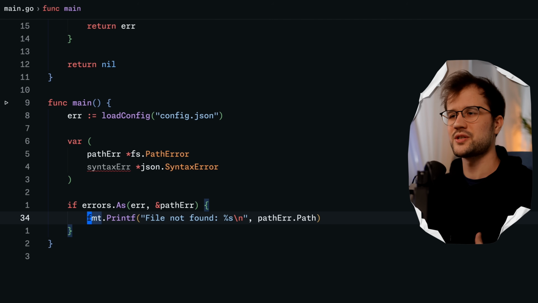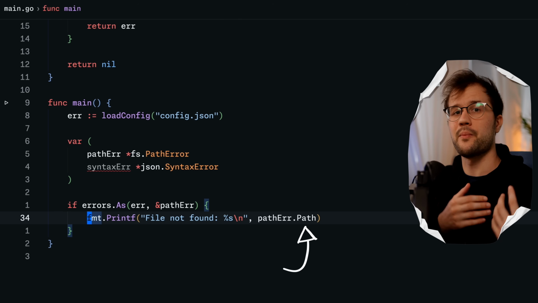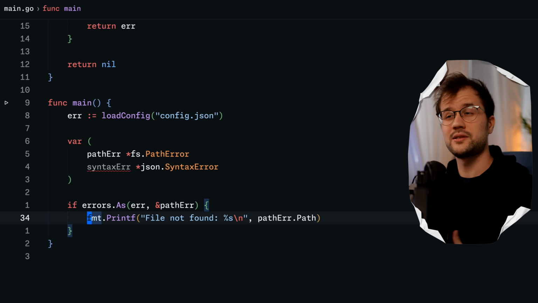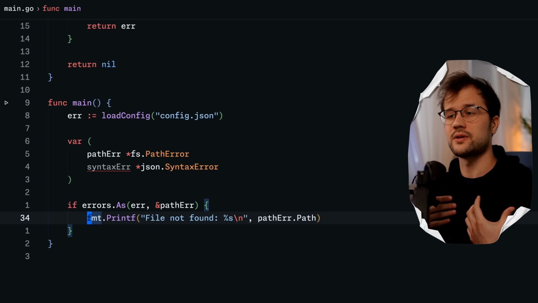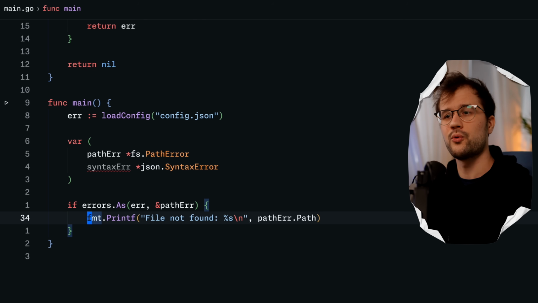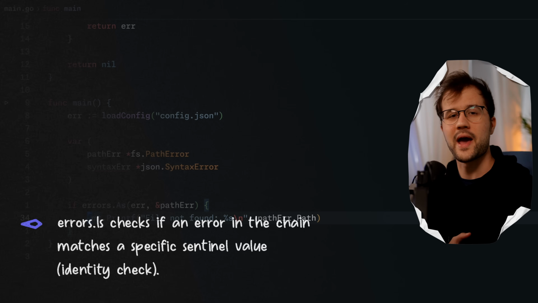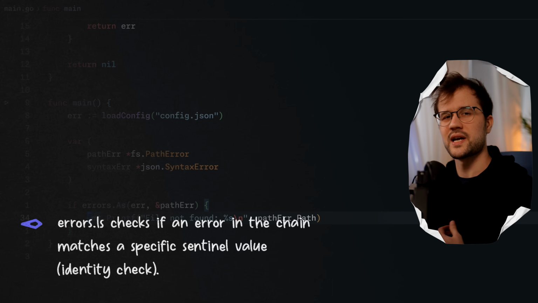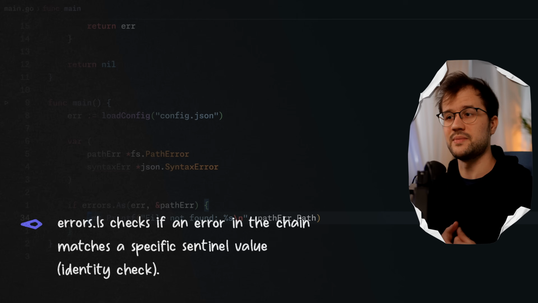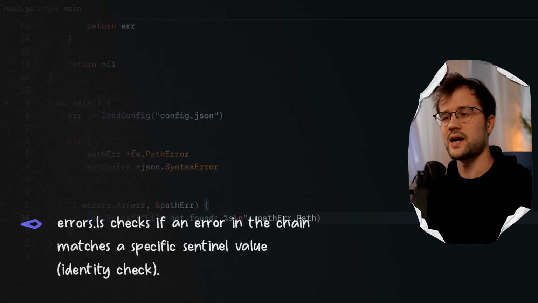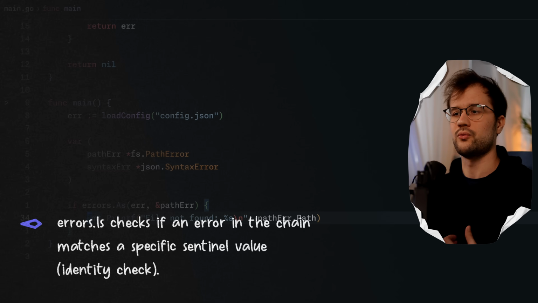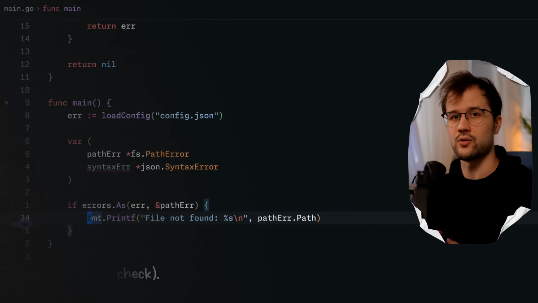And if it does, it just populates path error with the actual error value, giving us access to its rich fields like path, for instance. Now, a valid alternative would be to use errors.Is, but this does only work for sentinel errors like fs.ErrExist. So really simple fixed values you compare by identity. And it just checks for value equality or a custom Is method, not the error type, so you cannot really extract rich fields like a file path or byte offset, for instance.